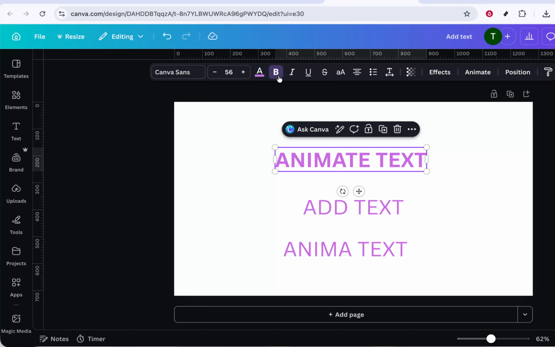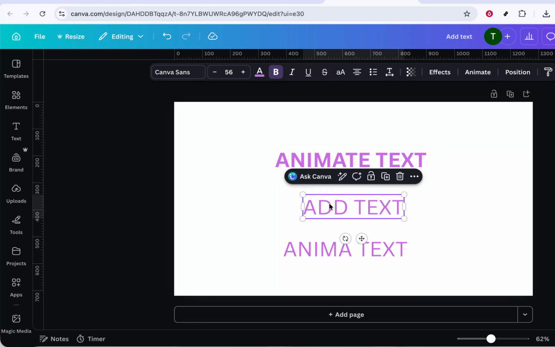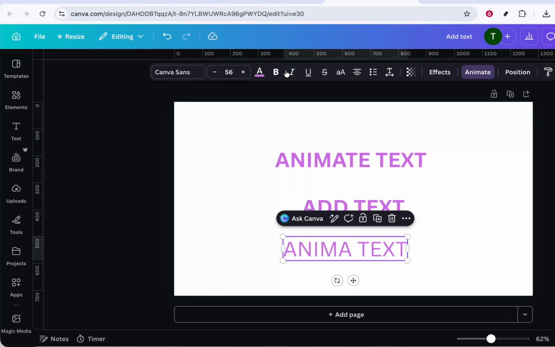Now look at the toolbar above your design. Among the icons and options, find the letter B. This is the bold button. It usually appears near the font style and font size options. Go ahead and click on that B. As soon as you click it, you'll see your selected text become thicker and more pronounced. That means the bold formatting has been applied successfully.